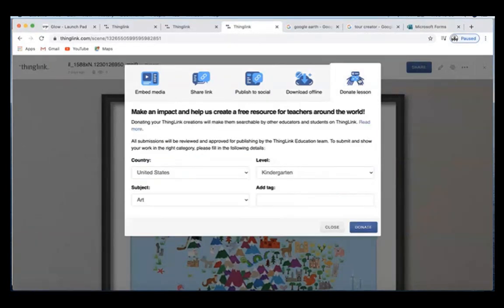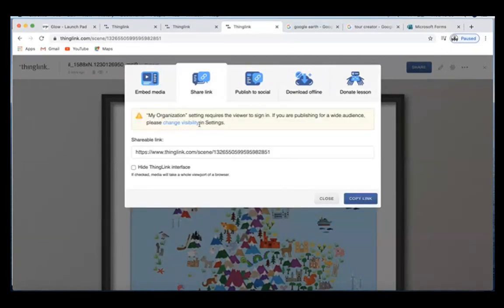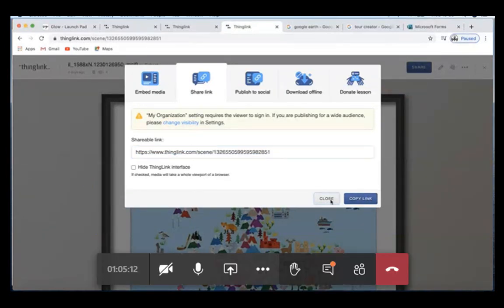And then you've got donate the lesson, and that, as I was saying earlier on, gets added to the bank of lessons within Thinglink. So usually I've just been using this, which is saying here change of visibility because I have made that private. As soon as you change that within your settings, it changes, and that little warning there disappears. Okay, and then you would copy the link and take it over.